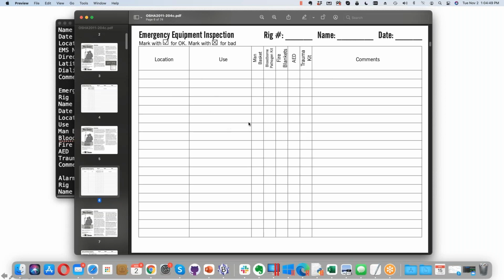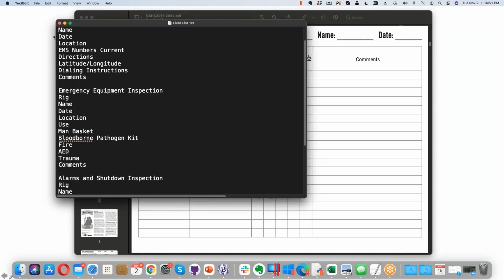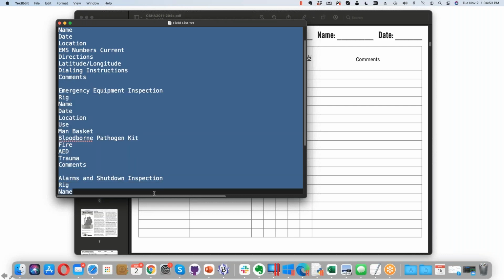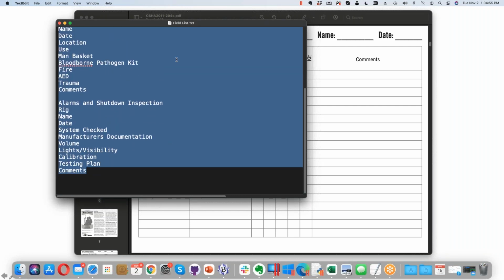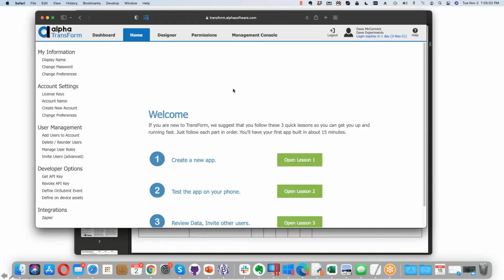So how do you take a ginormous form like this? Well, what you do, as I pointed out, is first you grab all of the fields that you're interested in, and you just copy them right into the clipboard. And we're going to pop over here to TransForm Central, where we're going to build a new form.